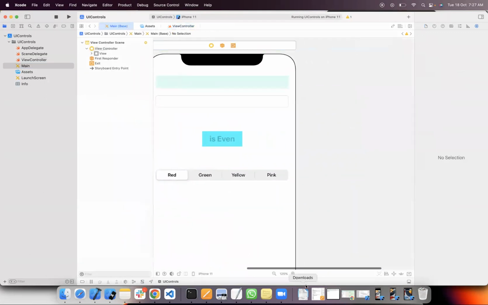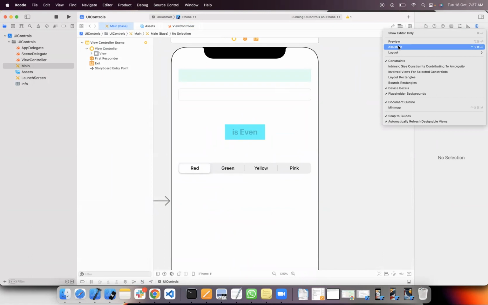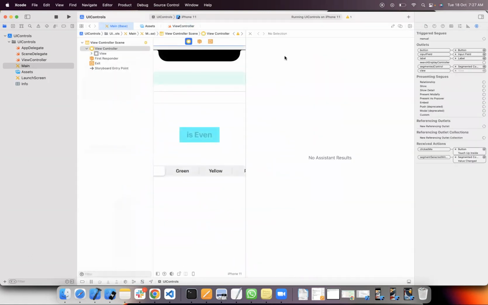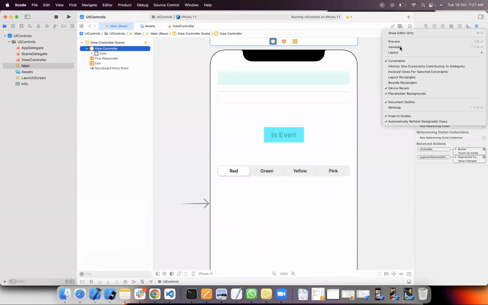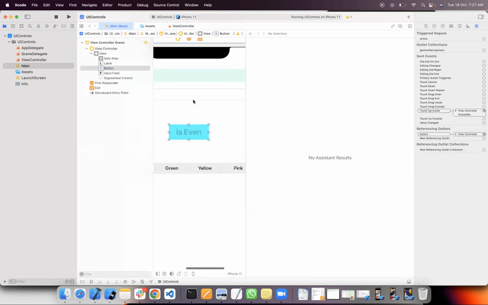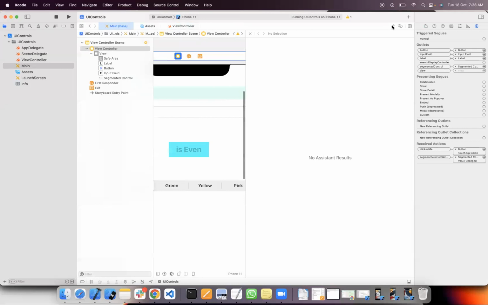And one more thing I want to show you. When you drag and drop, what happens? I want to create a connection to the segmented control. We already have one. Anyways, from here there is no selection. Select the view controller, go to assistant. No selection. Why is there no selection? Yeah, the assistant editor has failed.